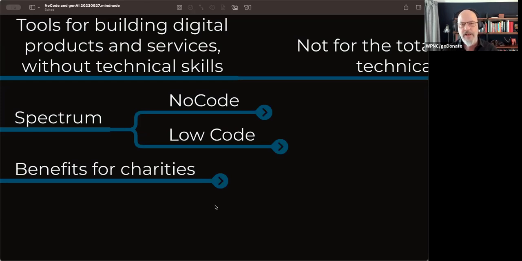Low-code tools really are for developers. They help developers go much, much faster. They streamline an awful lot of the process, but you do need to know how to code in order to get the most out of it.